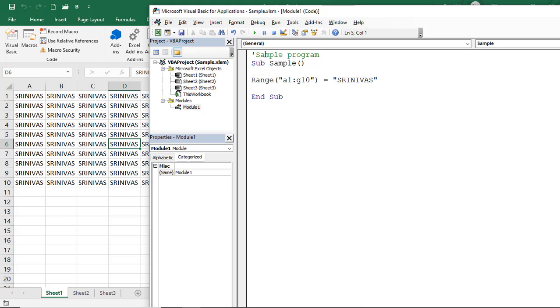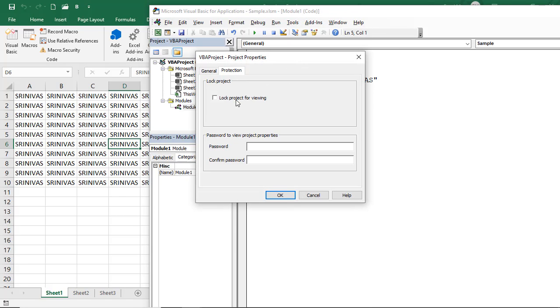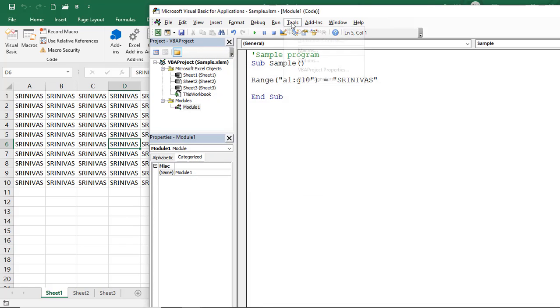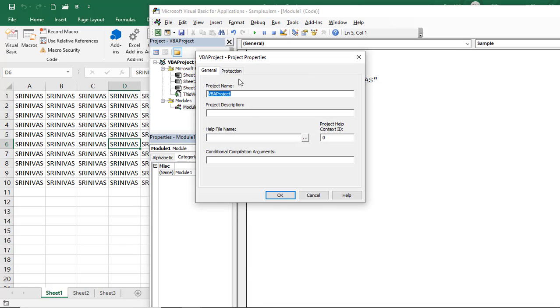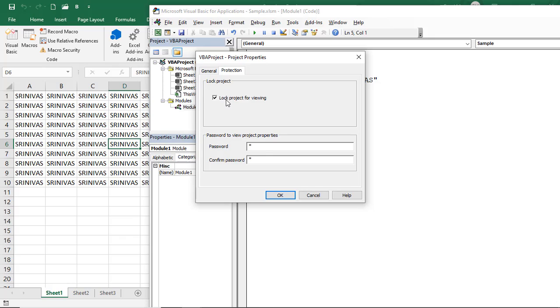Just go to Tools, VBA Project Properties, Protection, select Lock project for viewing, enter the password and confirm password, then say OK.